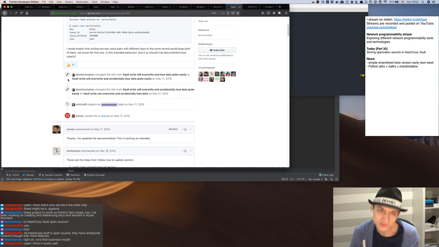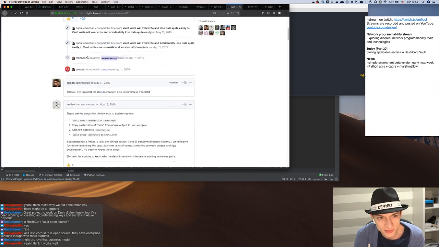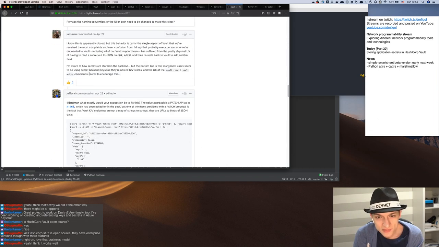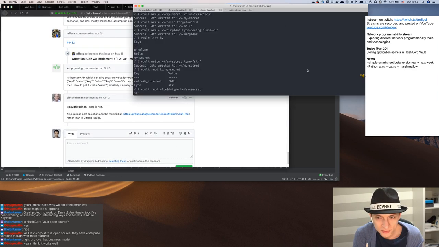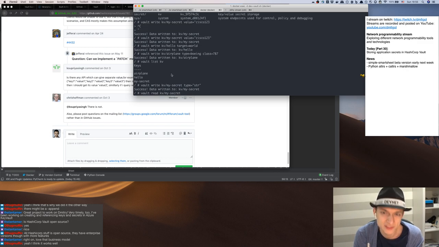And I have very similar feelings towards HashiCorp, like Vagrant and Vault. A lot of people are using them. But for this, I want to punch them in the face, honestly. Three years and it's still not solved. When I write to the same path with a different key, I do not expect my previous data to get lost.